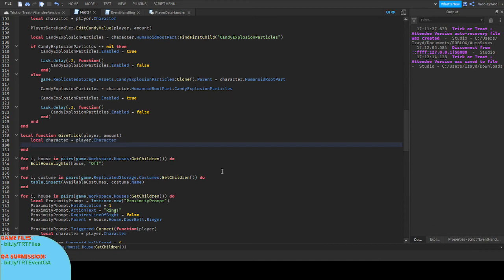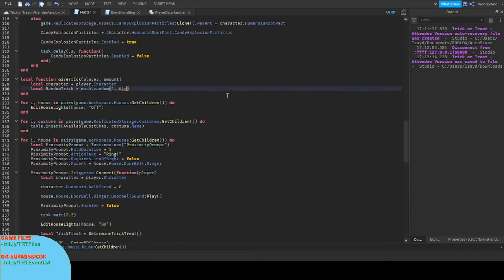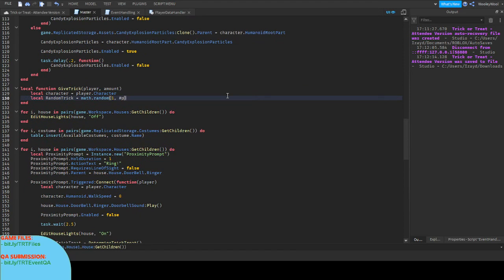Next, we need to determine a random trick. So we're going to do local random trick is equal to math.random, one, number of tricks. Hold on. Let me see what it was called. Possible tricks. Yep. Okay.